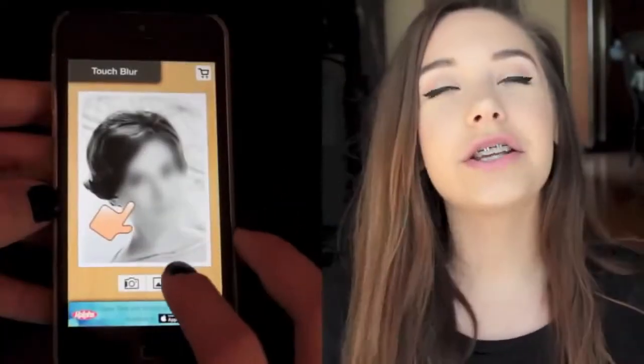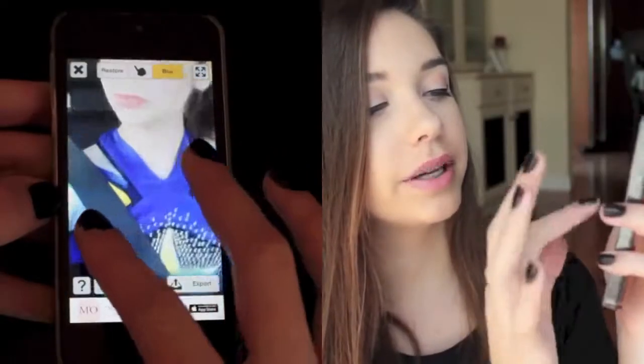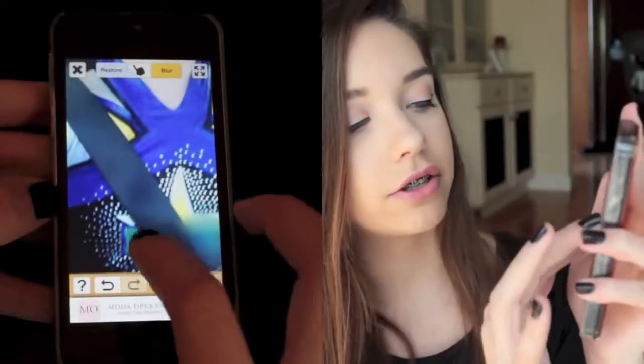Touch Blur. This is what I use for privacy stuff. It's really simple. I use this for my cheer uniform. I took a picture in my cheer stuff and it had a little logo right here, so I just blurred it out so you couldn't see where I cheered. You can zoom into somewhere you need to get closer to and then just run your finger over it and it blurs it. Snapseed I don't ever use. I don't know why I still have it.